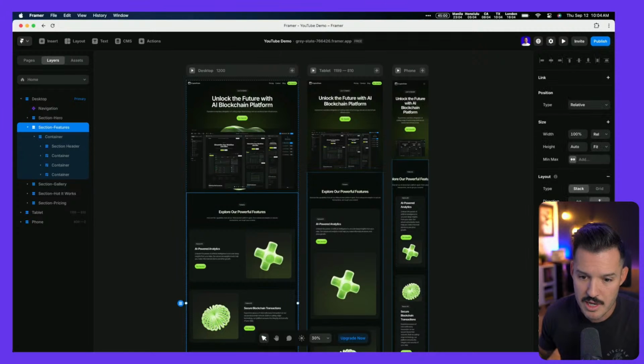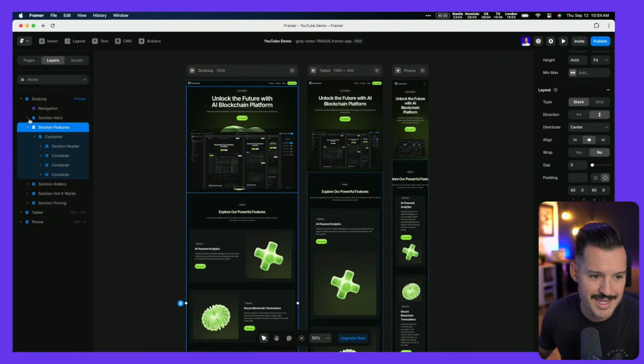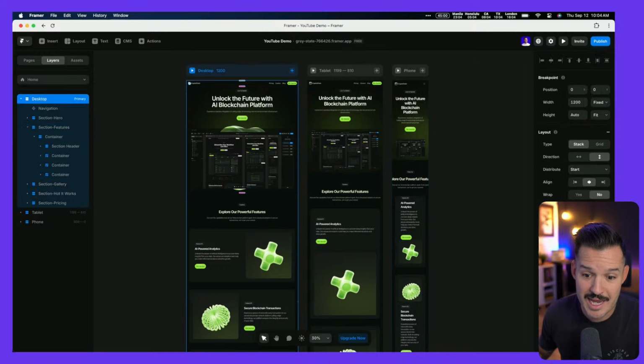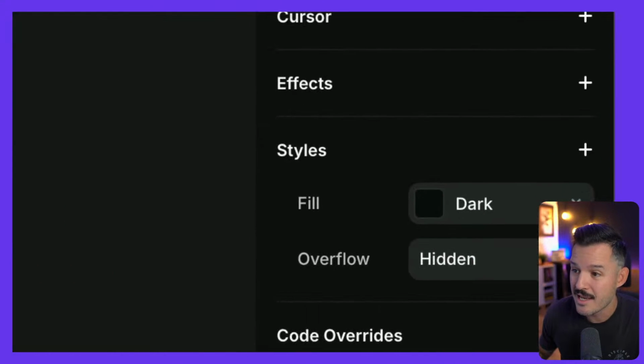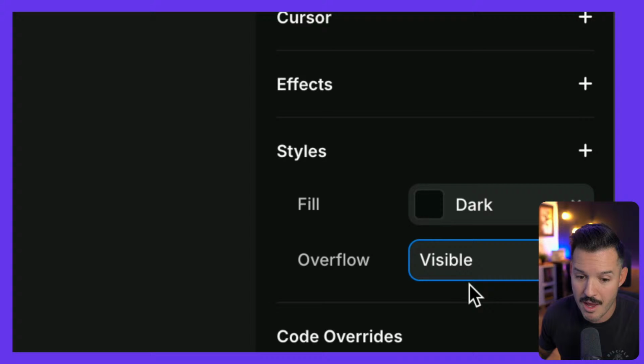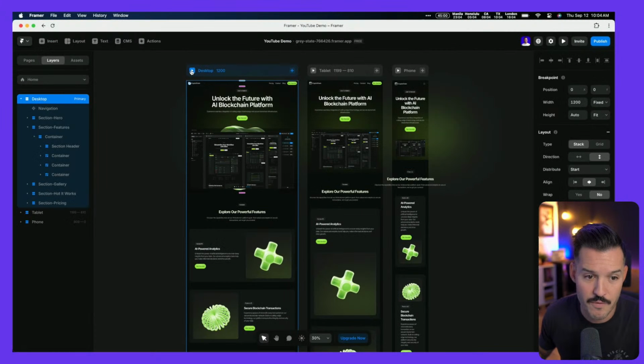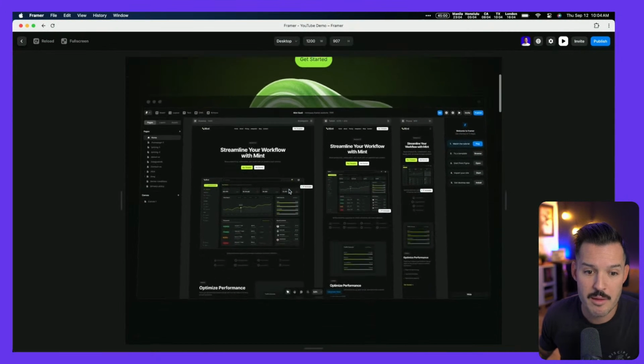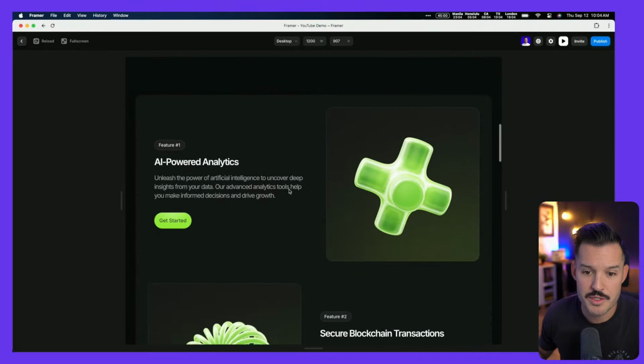So let's just do a quick check. Is this one set to overflow visible? It is. And this section is inside of the entire desktop. That one is set to overflow hidden. There's your problem. We turn that to overflow visible. We should now be able to scroll, and our card should stick to the top.